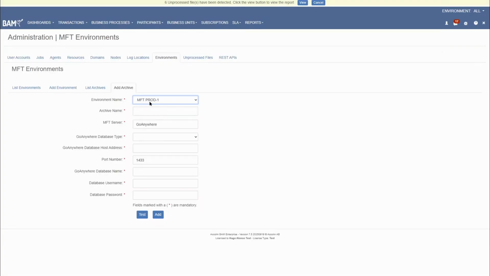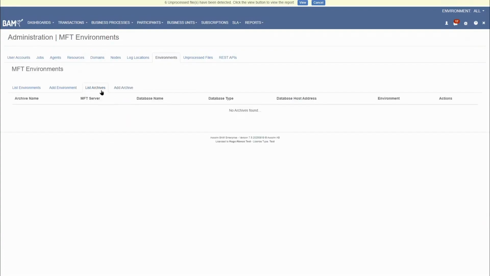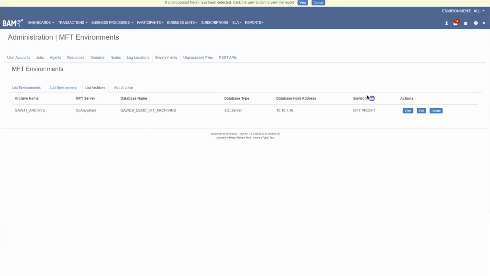So if we pick the first one, I'm not going to add it, but we need to add a name. It understands which MFT server we're talking about, what kind of database type it is, host address, port number, name of the database, username and database password, and that's it. Once we've tested it and it's green, we can add it. It's going to end up here, and as we can see, we have an environment that is connected, and this is the archive name.